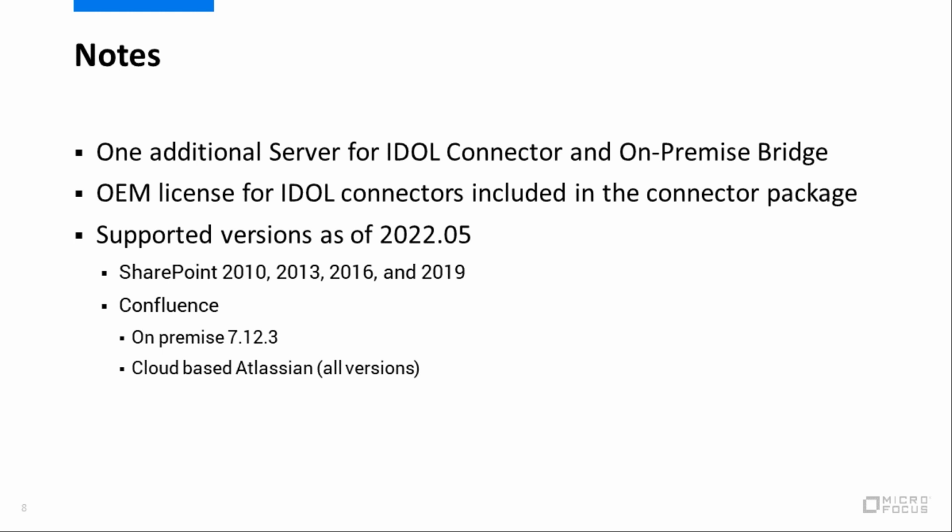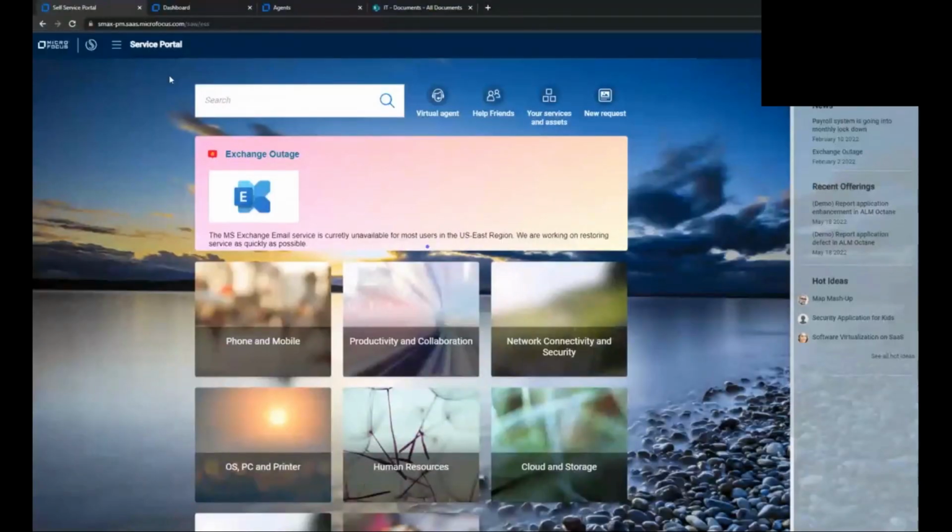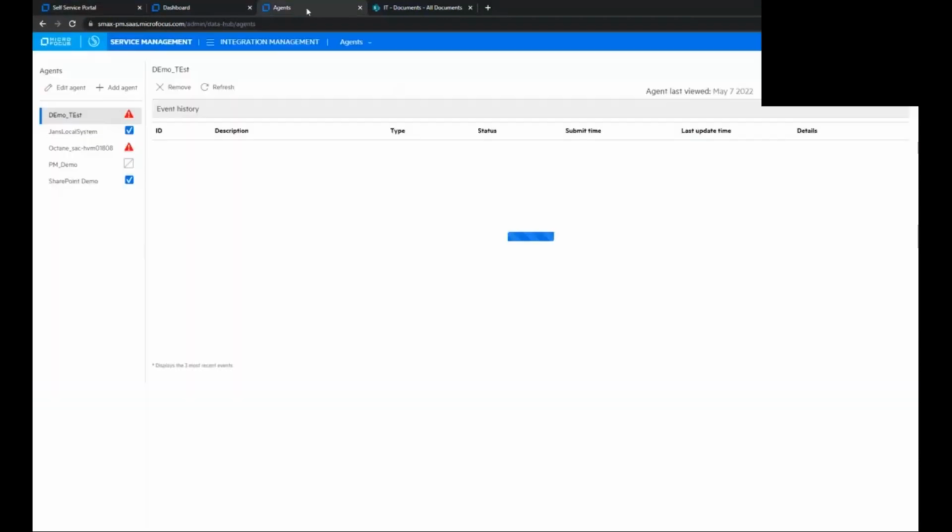Okay, let's have a look into the product to see how this looks and also the results when you successfully configure this integration. So I'm going to share my screen. I'm sharing my screen, can you see my screen? Yes, I can.